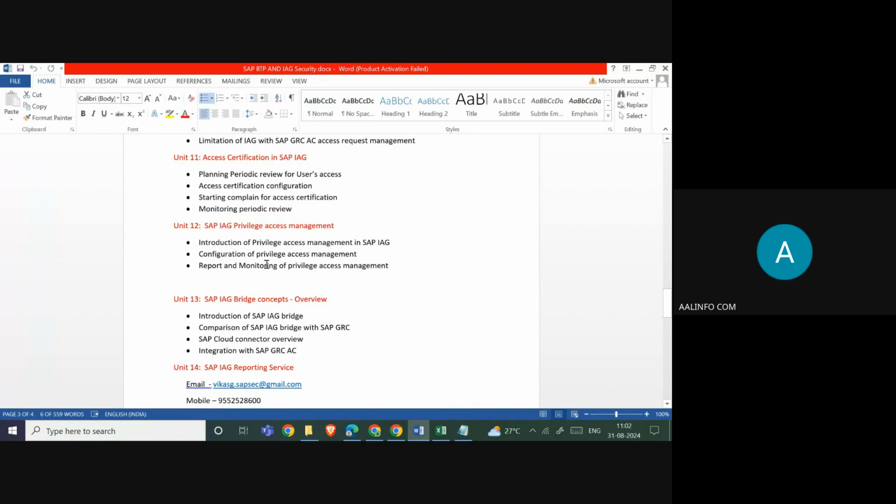And here also, just like the firefighter controller in GRC, we call it a reviewer here. So we are also learning how the report is generated, like a firefighter log report. That has to go to your reviewer, and he has to review and approve whether the firefighter is being used correctly. So those we are learning.